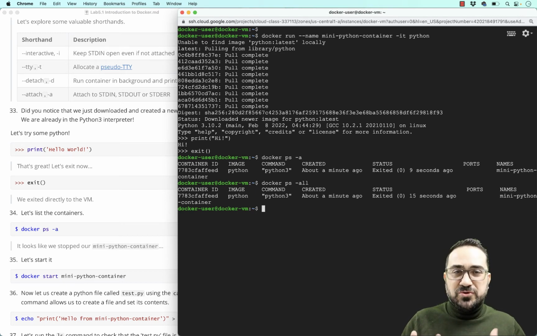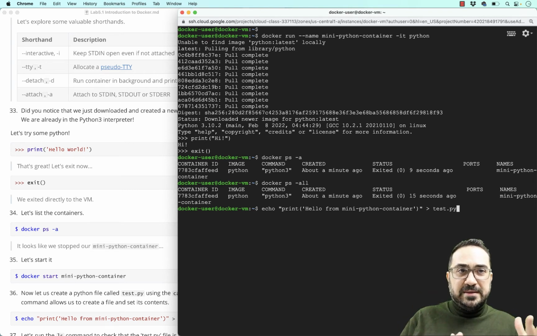I will do it with a different way. Usually we create a Pico file, we add the command there, and then we save this. But I can use this one just for doing something different. I can say echo means print, right, in Linux. And here I will put my command for the Python script, right? So hello from mini Python container. That will be my message from Python, and I will save this to a file called test.py. All right, so I save this into a file test.py.